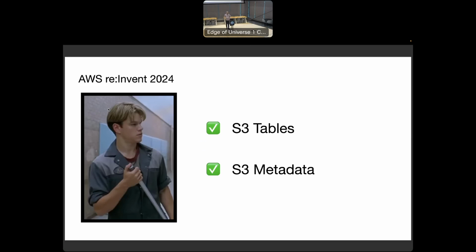About 5 or 6 months ago, Amazon had their re:Invent conference in Vegas, and they made some huge product announcements about the future of S3. There are new capabilities in S3 that people can take advantage of. S3 Tables is brand new, and S3 Metadata.